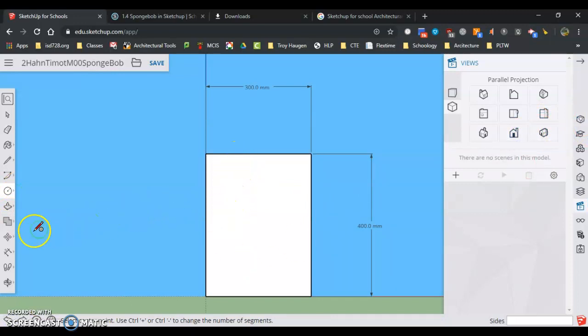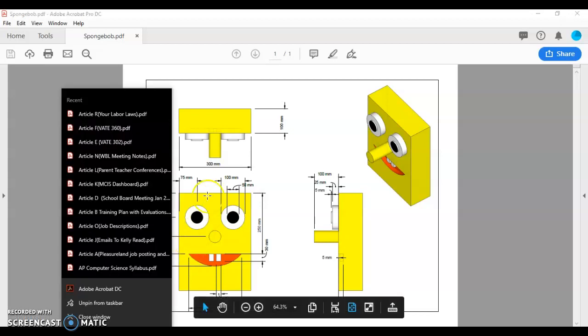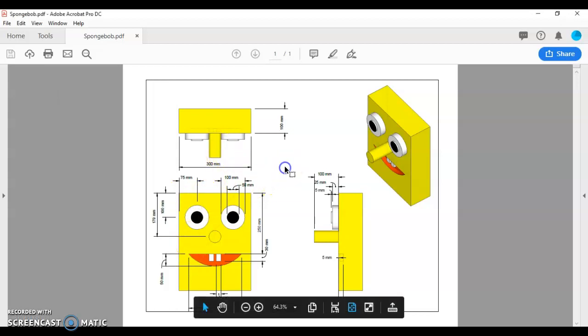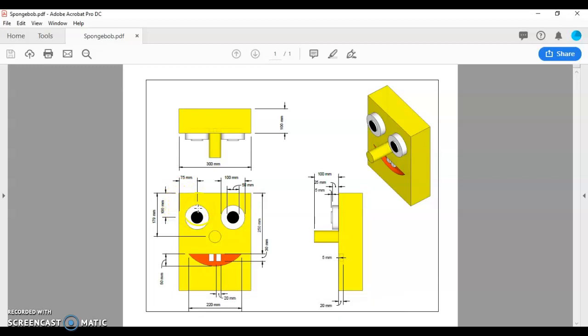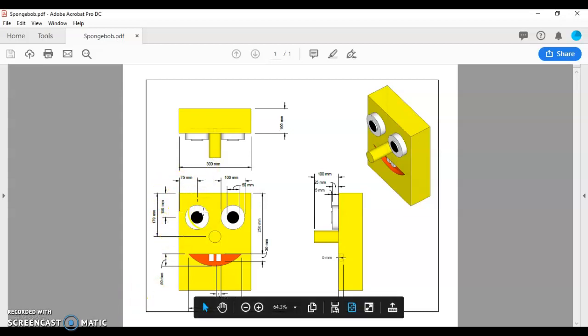I need to measure the center so it makes sense that I am going to use the tape measure tool. Come over here. I go from the edge to the center of the circle is 75 millimeters. From the top of his head to the center of the circle is 100 millimeters. So I'm picking those two measurements up. So 75 over, 100 down.